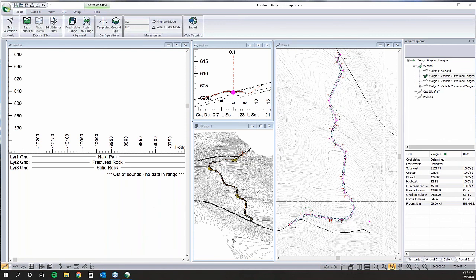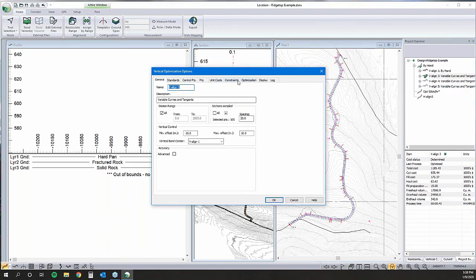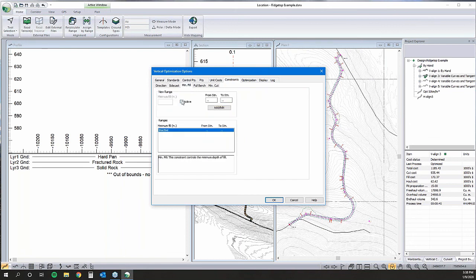Similar question, can the optimizer be forced to have a minimum fill height for muskeg areas? Absolutely. That's in the same location, vertical options, constraints, minimum fill height. So if you had a muskeg or bog that you wanted to retain a certain height above, you can capture that in here. Just minimum fill height, say 1 meter, from station 500 to 600. Add edit, same as the assign by range. Make sure you click the add edit, and then that's a constraint. I won't run it, but it works.